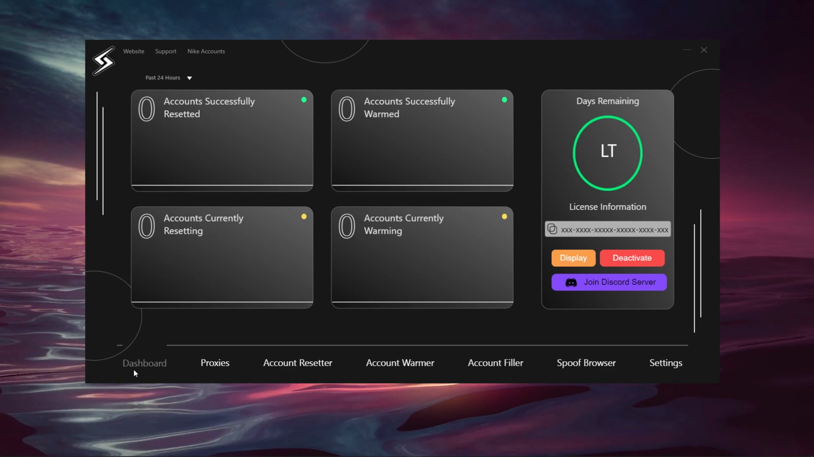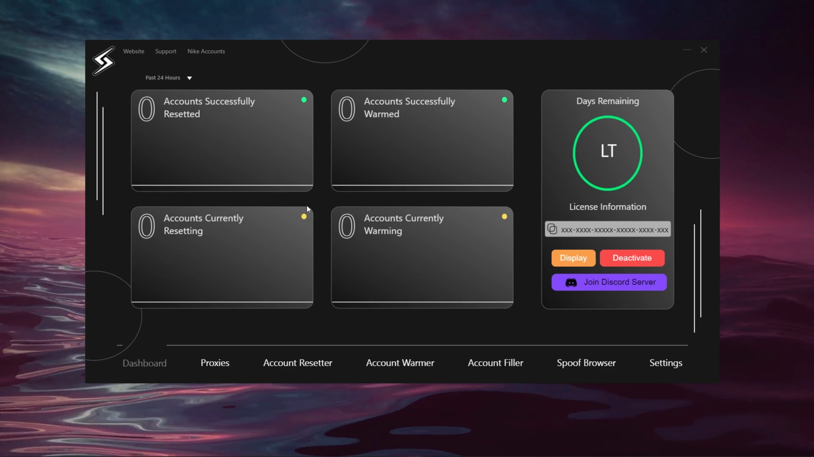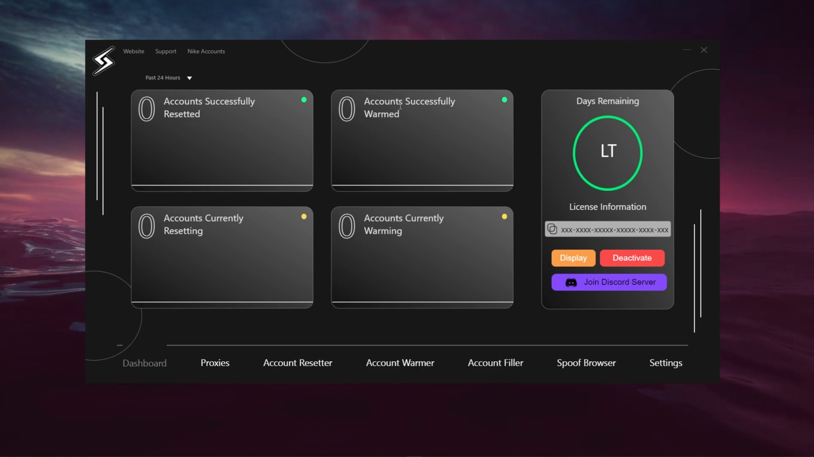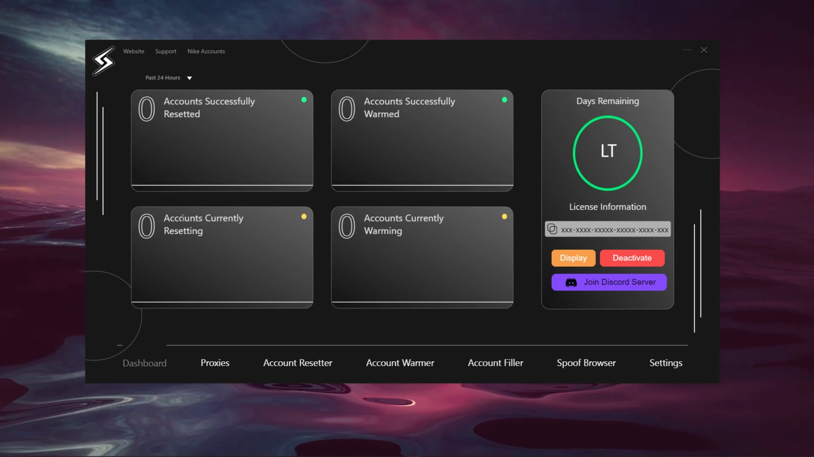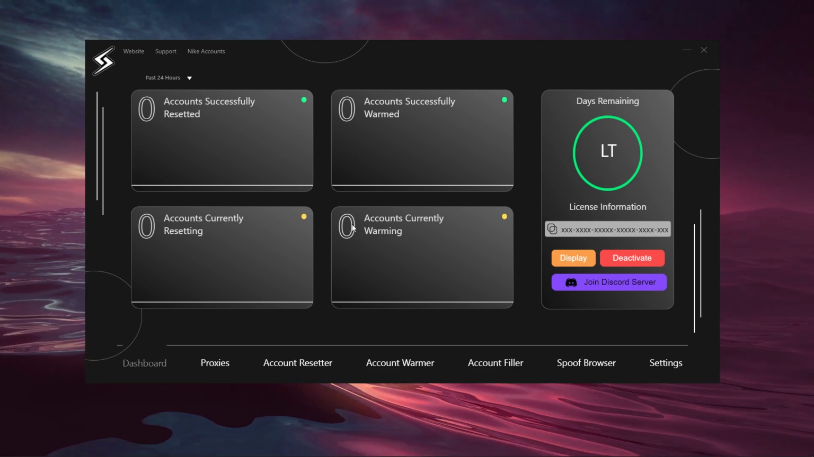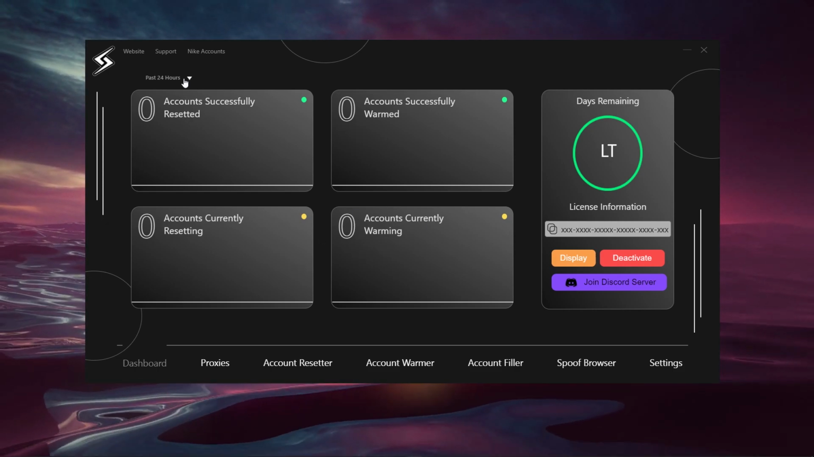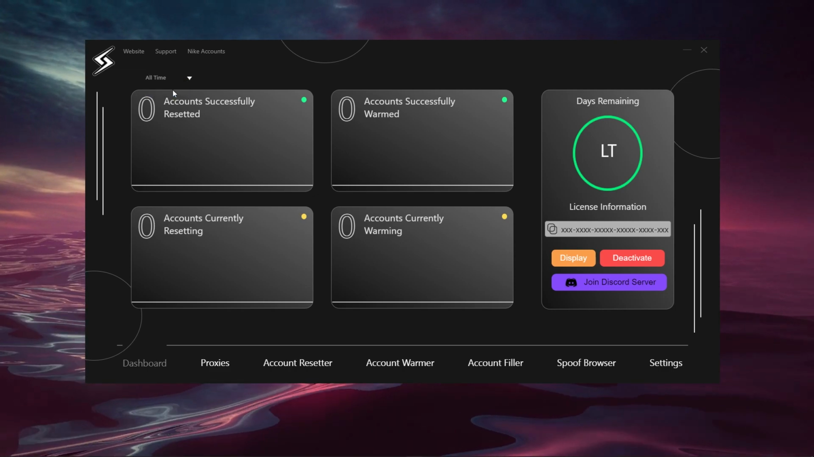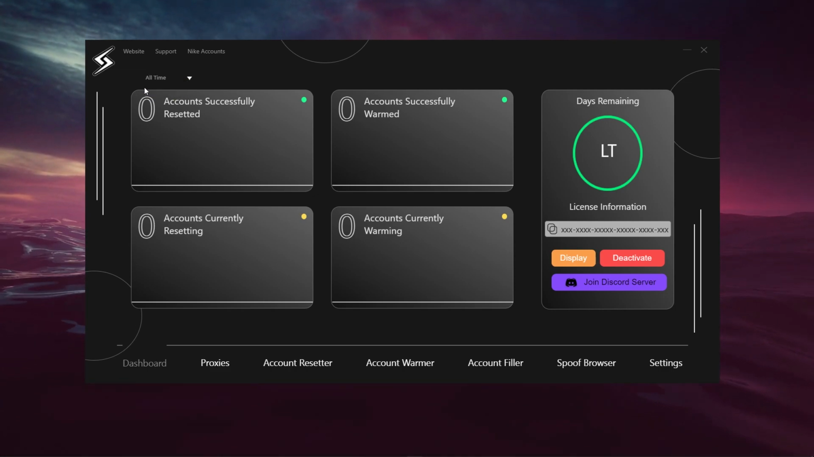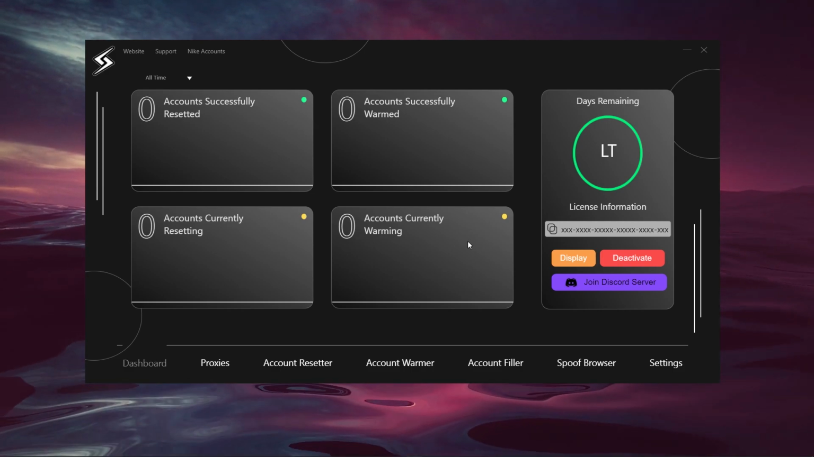Moving on to our dashboard page, there's a variety of things here, so let's break down this section. You can see the accounts successfully reset, the accounts successfully warmed, the accounts currently resetting, and the accounts currently warming. As you guys can see, it is 0 on everything, and you can go ahead and filter that from past 24 hours and all time. Obviously this is some useful information in regards to your activity within the bot, so if you wish to go ahead and use it, then you can.